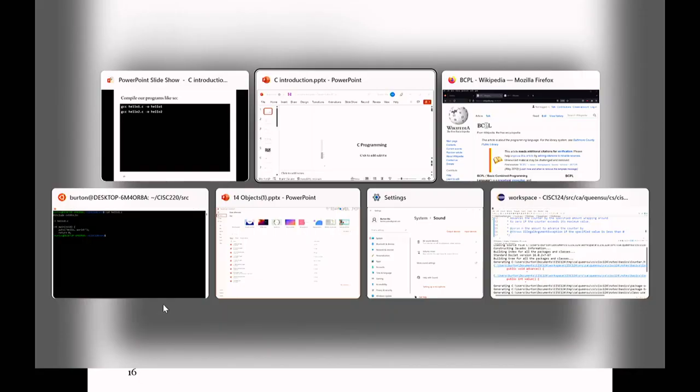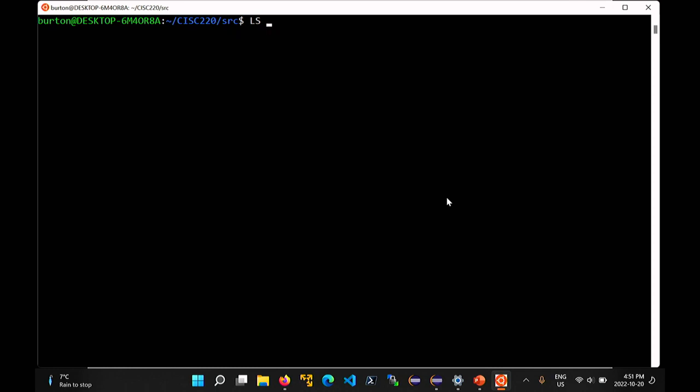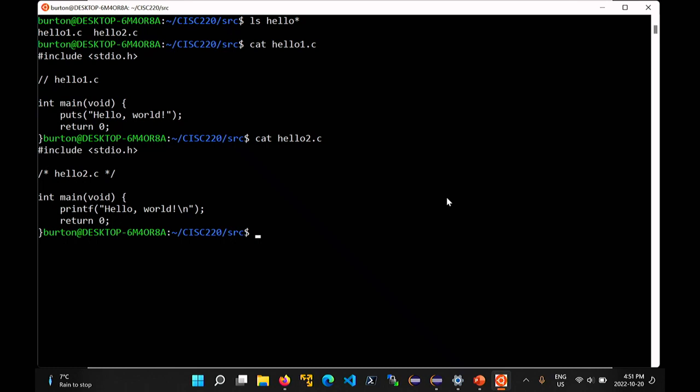To actually compile your program, you need to pop open a terminal and type in something like this. So I'm just going to do this for you now. ls hello*. You can see here I've got hello1.c and hello2.c. The contents of them are exactly what I've shown you. Hello1 uses puts. Hello2 uses printf.